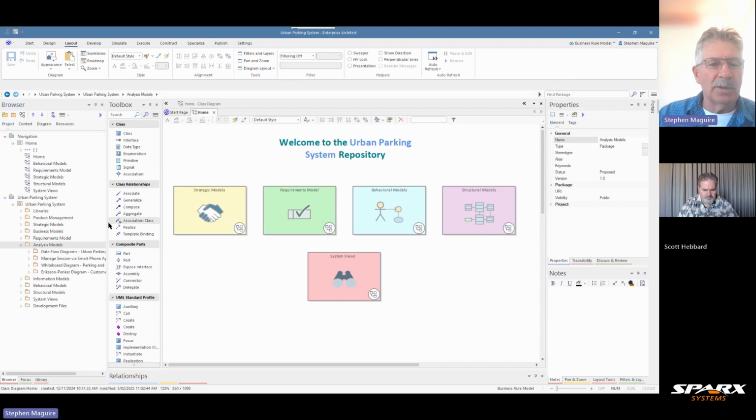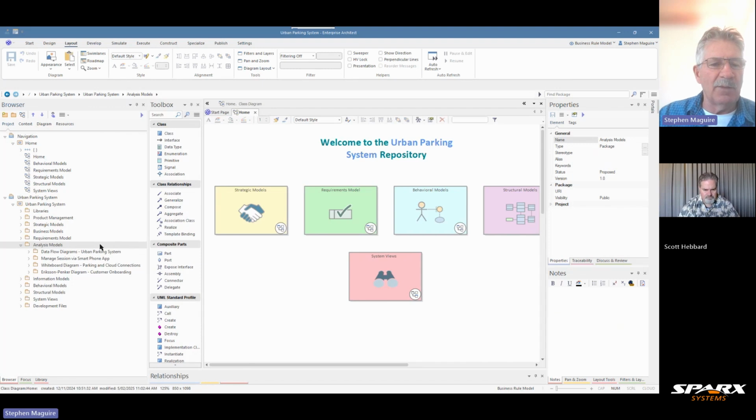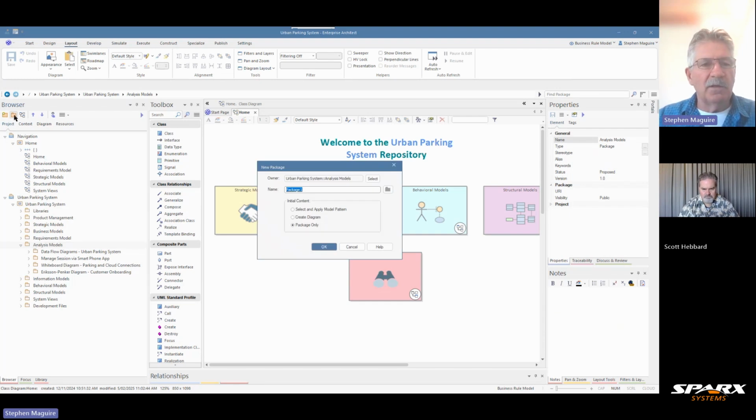So here's a good place to start, the analysis model. We have a number of other models in here, data flow diagrams, a message session via a smartphone, a whiteboard diagram, an Ericsson-Penker diagram. So let's create a new package for our diagram. We do that by choosing the little package icon on the browser window. A new package dialog box pops up, and I can put in a rule model for a parking application. So this is an example where someone is applying for a parking permit, and we are going to do a rule model for that in our urban parking system.